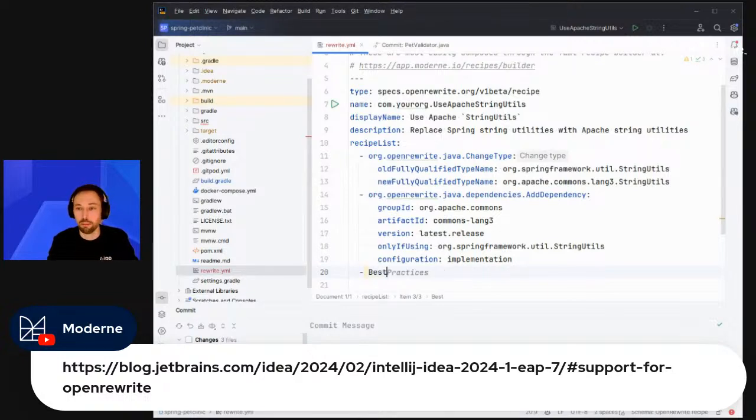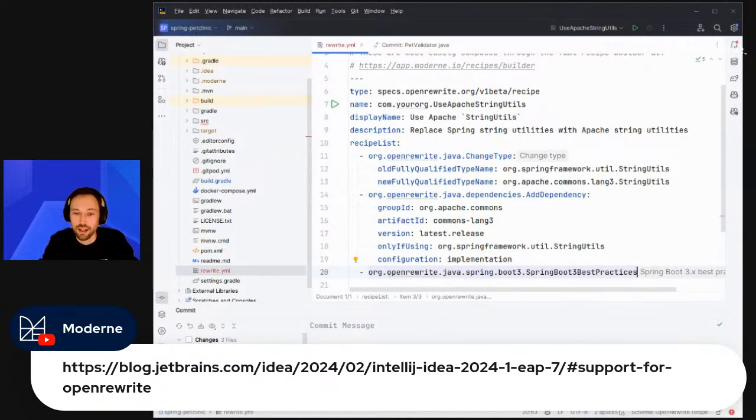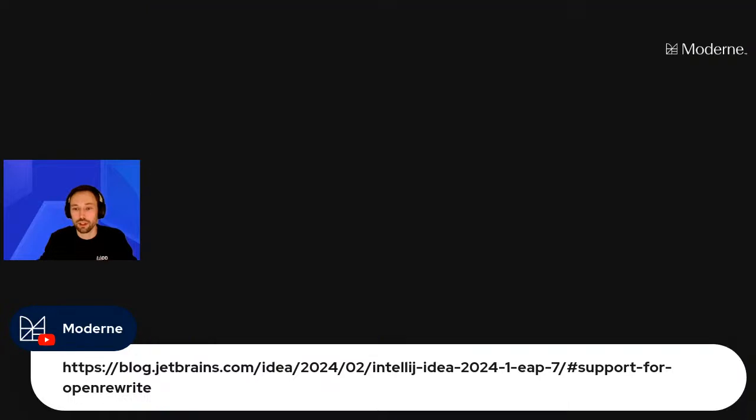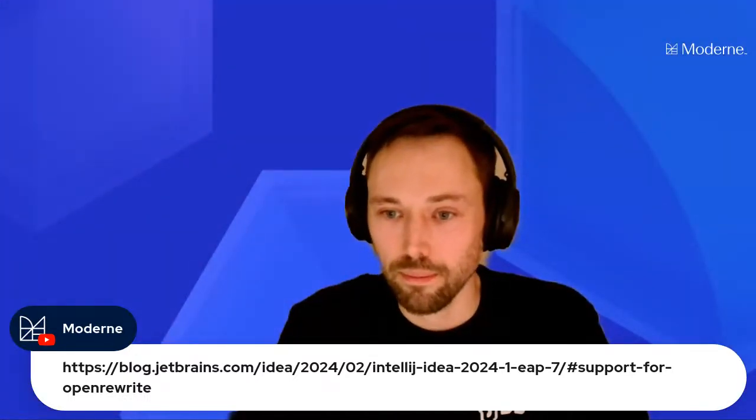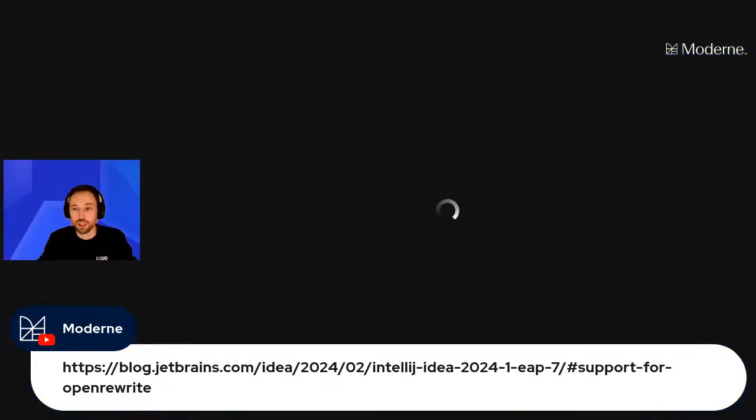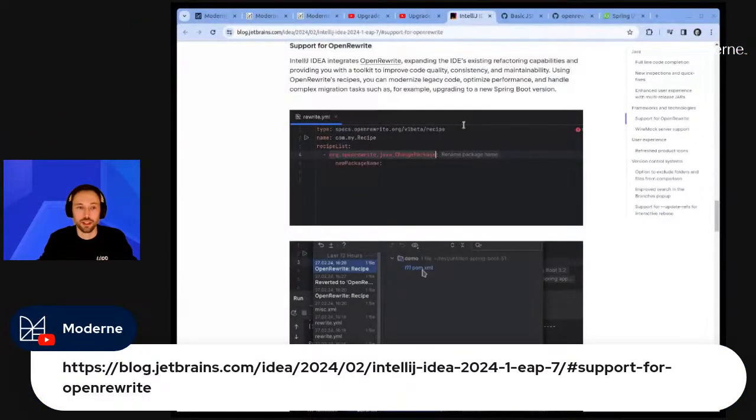So if I type best practices, you don't see my pop-up because it's a different window being captured, but you actually get completion to add any recipe that we maintain right here as a suggestion in your IDE when you type. So that is also really neat to see added here. So with that, I'm going to switch back to sharing a different screen. But just really looking forward to using that a lot in the near future.